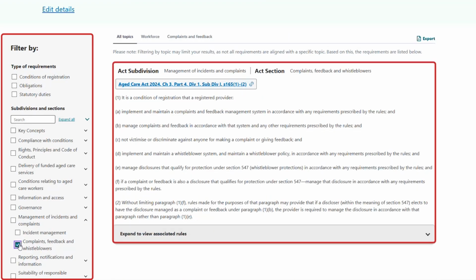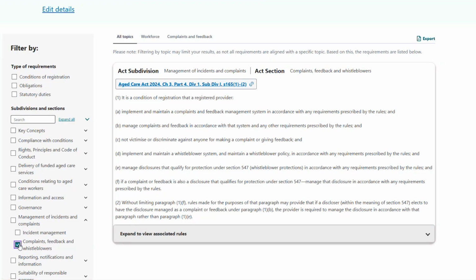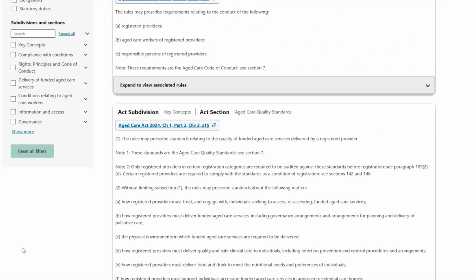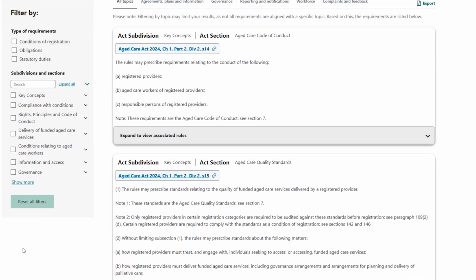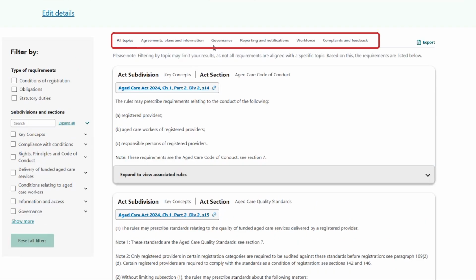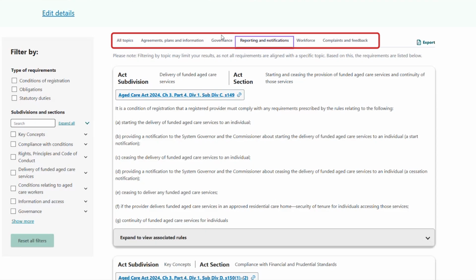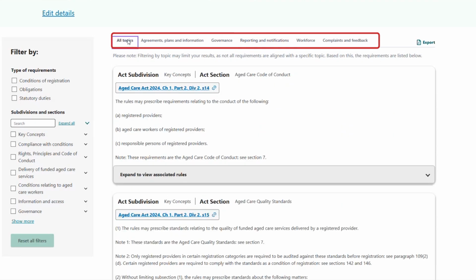Now I can see an overview of my requirements relating to whistleblowers based on the earlier questions I answered about my role in the aged care sector and my circumstances. You can also filter multiple sections at a time, but make sure to uncheck or click Reset All Filters to go back to your full list of results. Along the top, you can select by topic to see your requirements relating specifically to governance or reporting and notifications, for example. Again, when you're done, make sure to go back to the All Topics view.